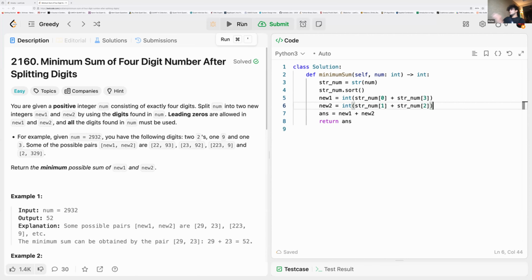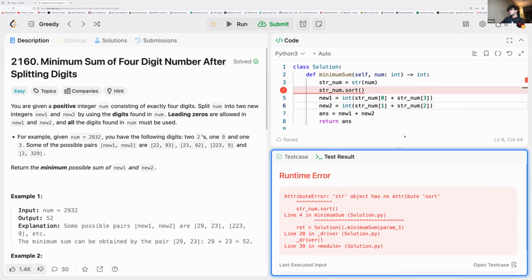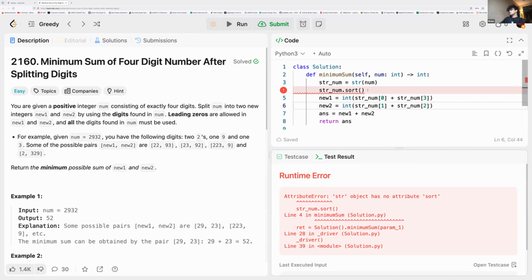Okay, so let's run the code. Fingers crossed, hopefully it's good.